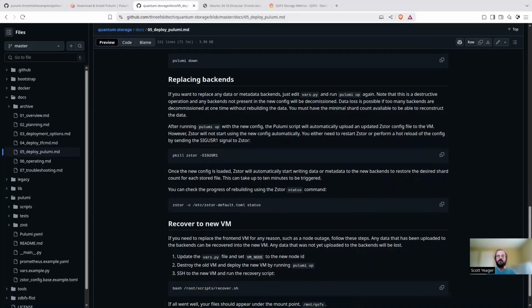After you've run the deployment script, there's an additional step that's needed to cause Zstor to actually start using the new config. So the deployment script will generate a new config file. It keeps a backup of your old one, generates a new config file, and uploads that into the VM, but we'll also need to connect to the VM over SSH and instruct Zstor to start using the new config file.